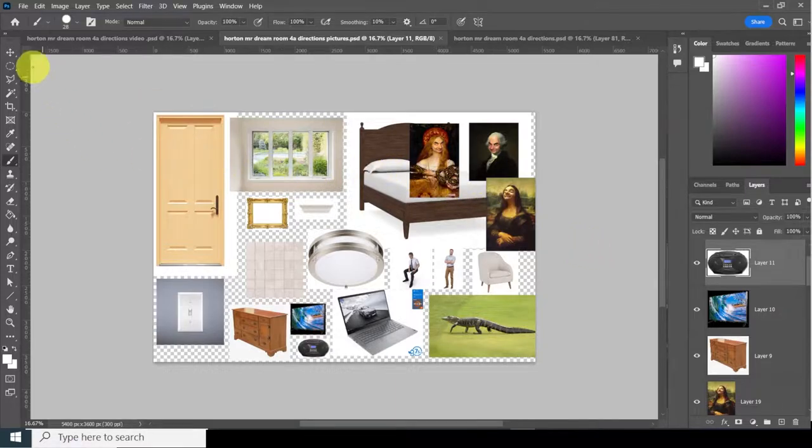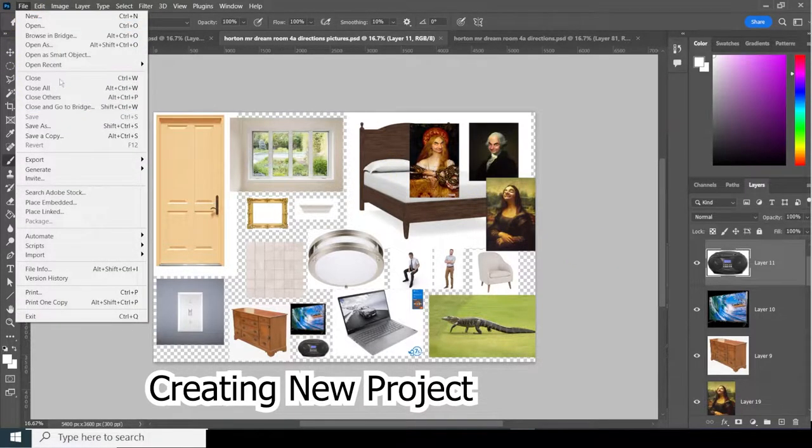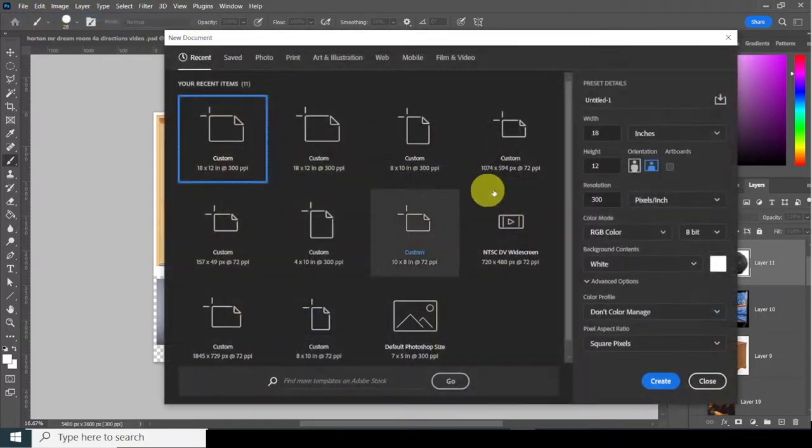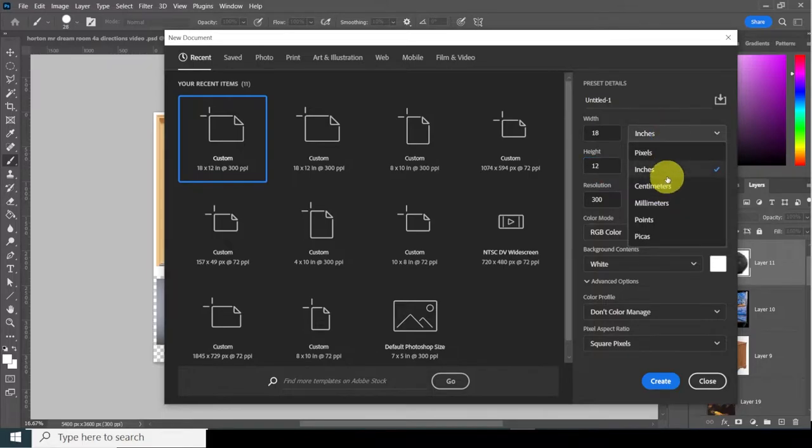First off, I'm going to start with File, New. I'm going to be doing 18 inches by 12 inches. Make sure you're working in inches. It's just easier. 300 resolution. Color mode, RGB. And click Create. It is in landscape, just making sure to cover that. So that way it's going to be a little bit easier to work with.